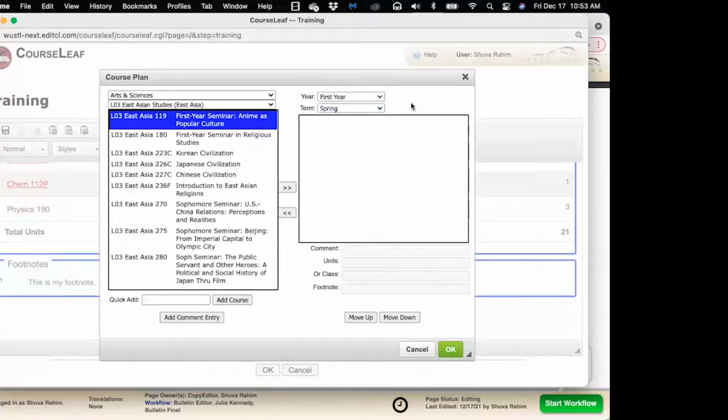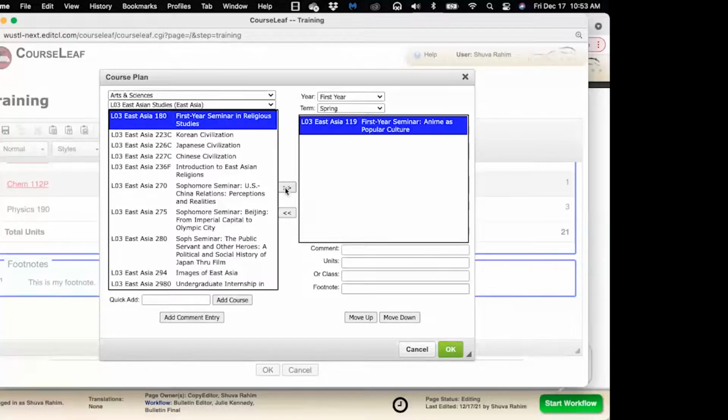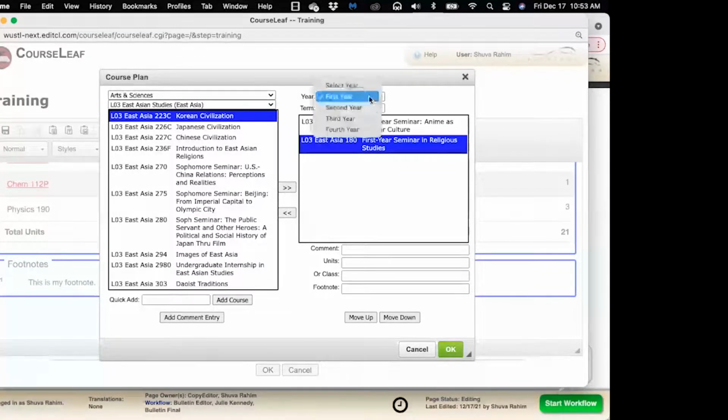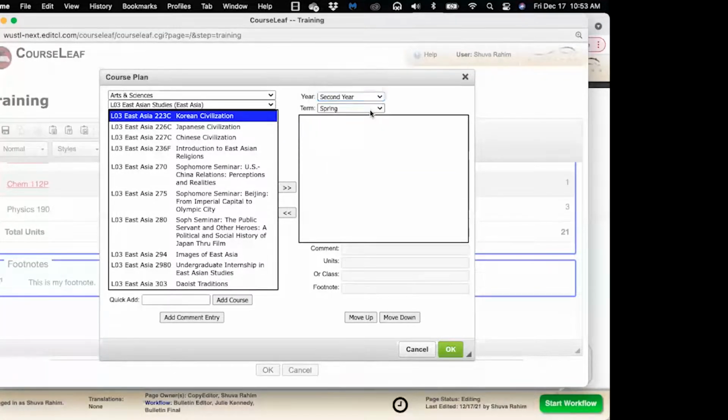So the fall stuff is not visible right now, but it is being saved on the back end. So don't be alarmed that you can't see it anymore. Now I'm going to go ahead and select my courses for spring. And then I'm going to go to second year and fall.